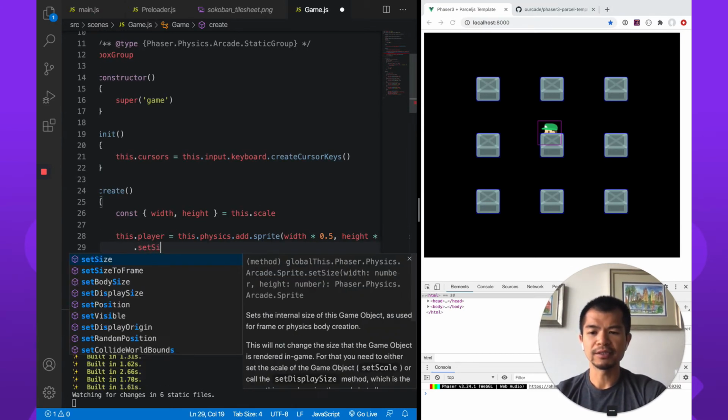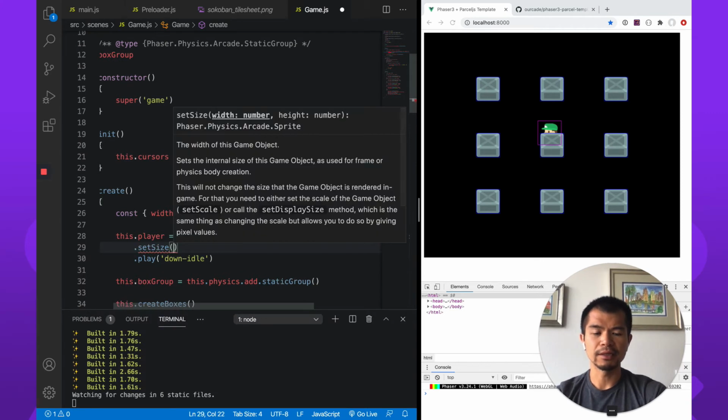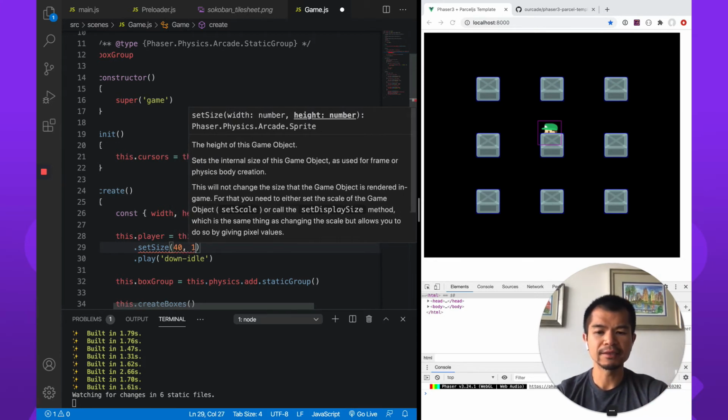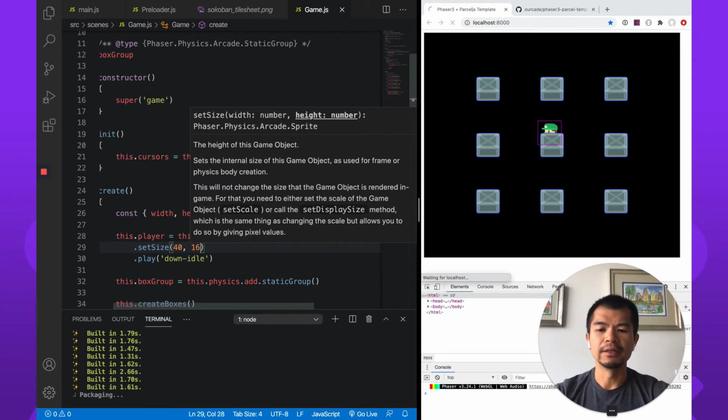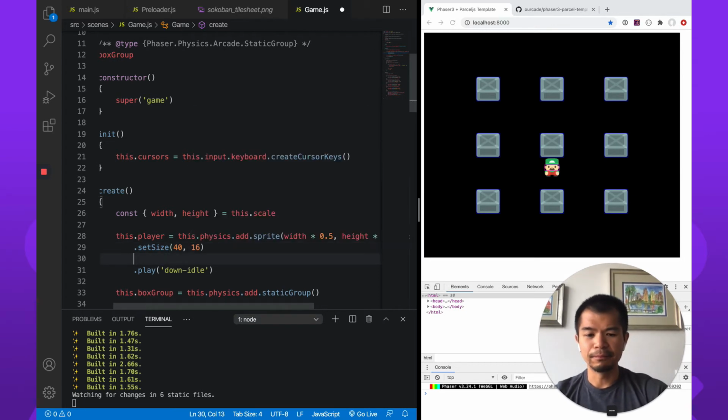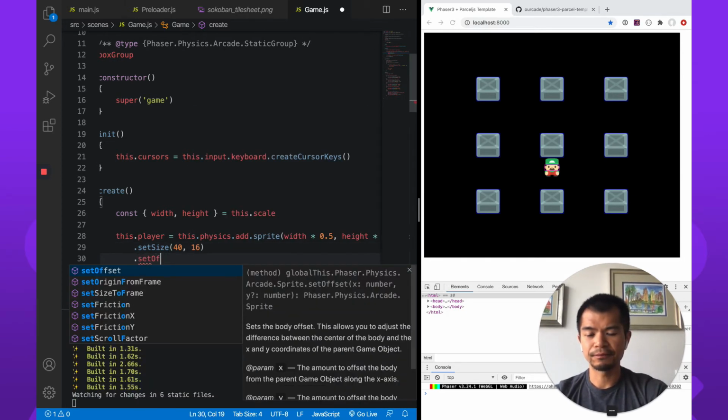So we're going to do set size. Here's a rectangle, so set size. We know he's 64 by 64. Let's say just 40 on the width, and then let's say 16 on the height. What does that look like? That is small. That may be okay. But now we're going to set the offset.